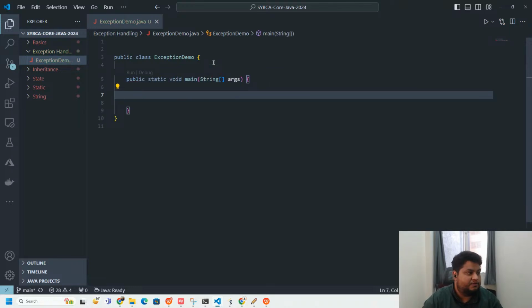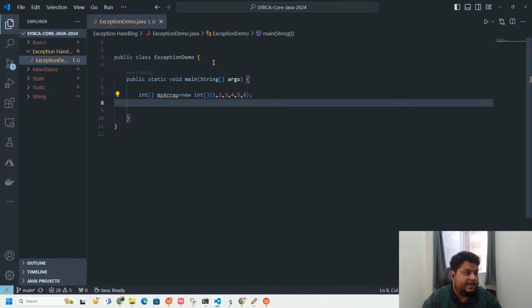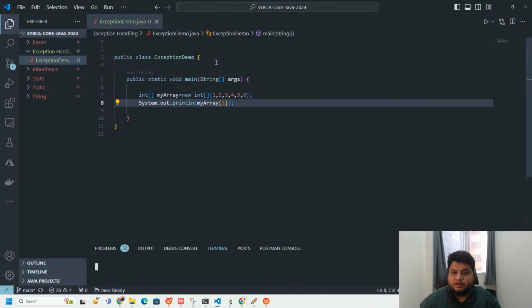Under my main method, I'm going to write an array. int my array is equal to new int. Now see, I'll show you one more way how you can directly instantiate the data into an array. After this, you can simply put the values 1, 2, 3, 4, 5, 6. I have created an array. Now you tell me what will happen. What do you think the output will be when I do System.out.println of my array of 2, and open the tab.